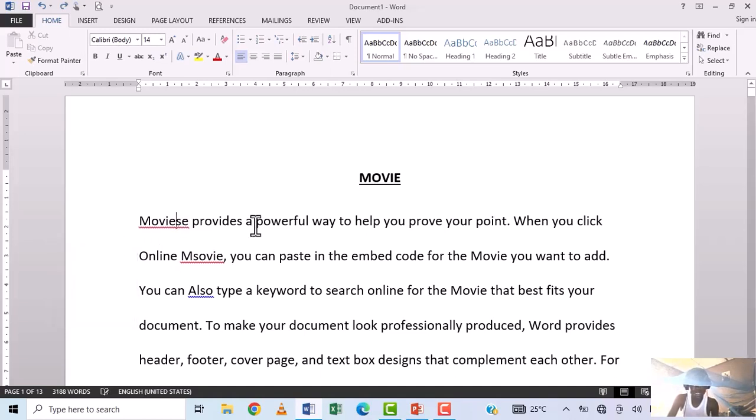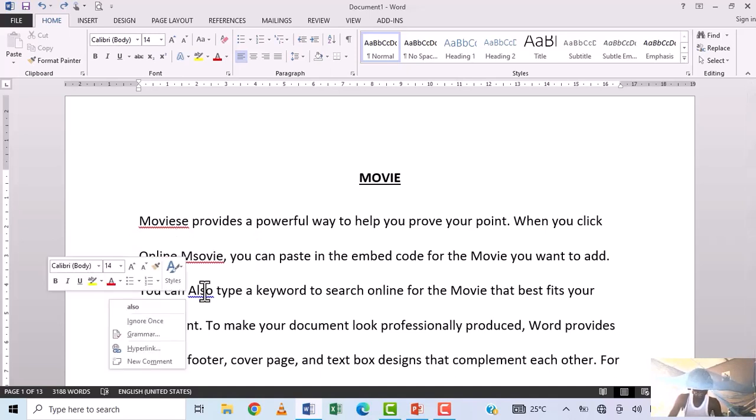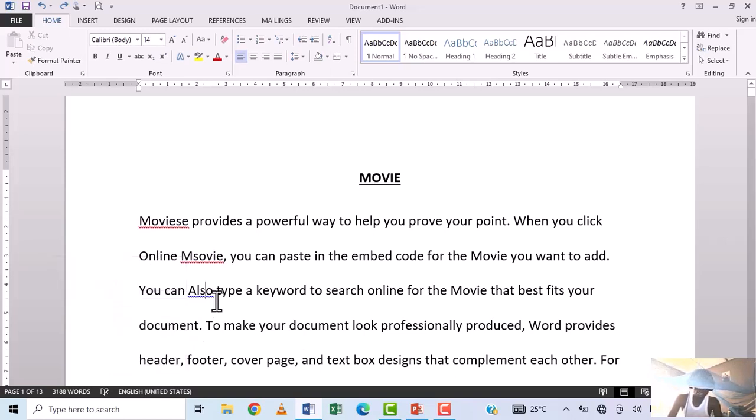This is the first step we learned, and you can also right click on the grammatical one. You see it is suggesting that the A shouldn't be capital. This is a grammatical error. So this is the first step.